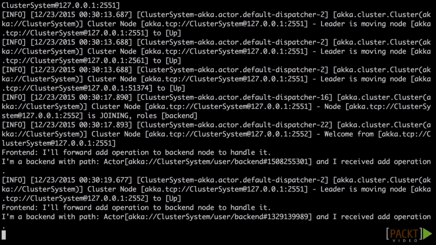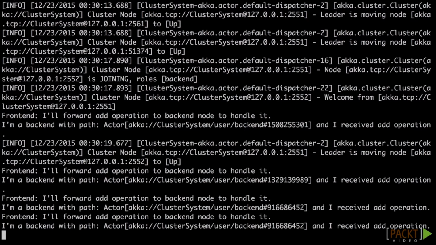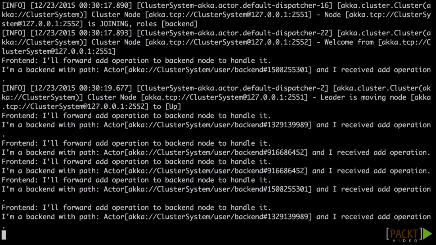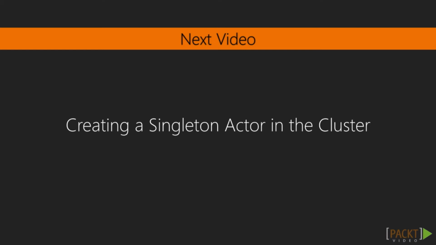Yeah, it's working. Beautiful. At the end of this video, we added a router to our cluster to route between back-end nodes. See you in the next video, where we will introduce and implement the cluster singleton.